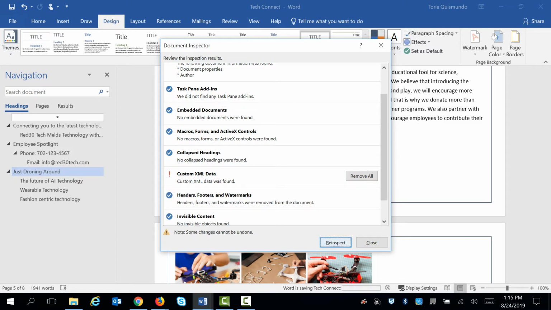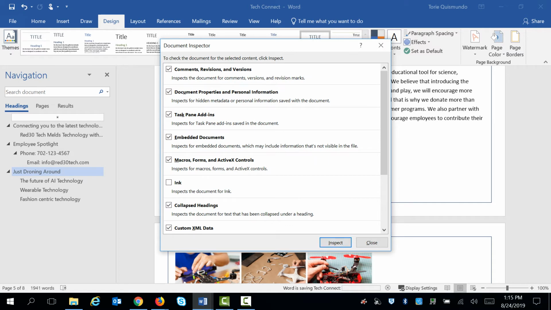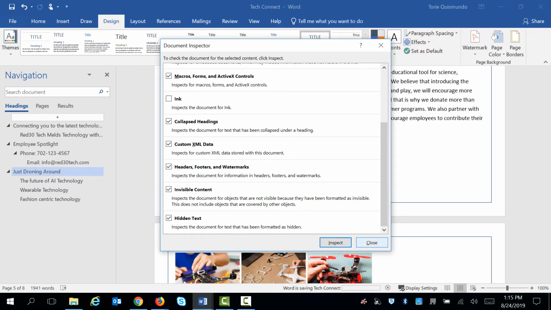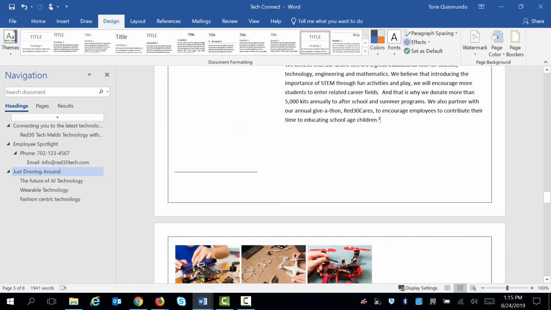You do not need to reinspect. However, if you want to, you can. It is not necessary. And then say close, you are done. That is steps 1 through 10 on the first project, Tech Connect. Pick up with the remaining tasks in the next video.